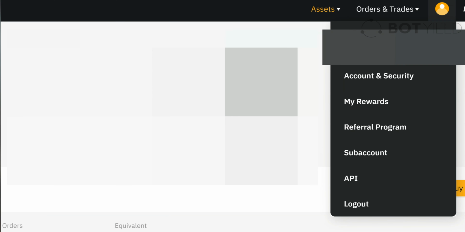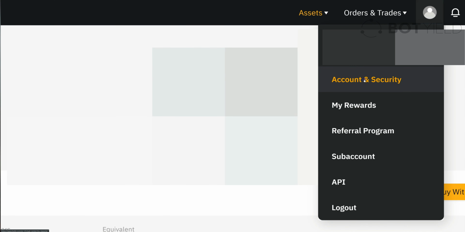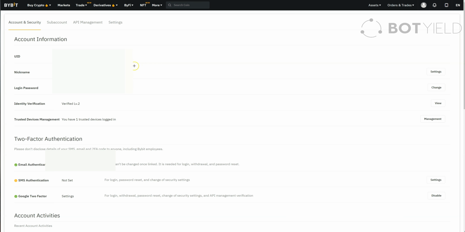That's why before we continue, we're just going to go to account and security. Once you're here in account and security, there are 2 very important steps you need to do before you deposit anything, before you create any APIs. These are very important because if something goes wrong with your account or you lose your Google Authenticator, which is one of the steps, you at least are verified and you're able to get back your funds.